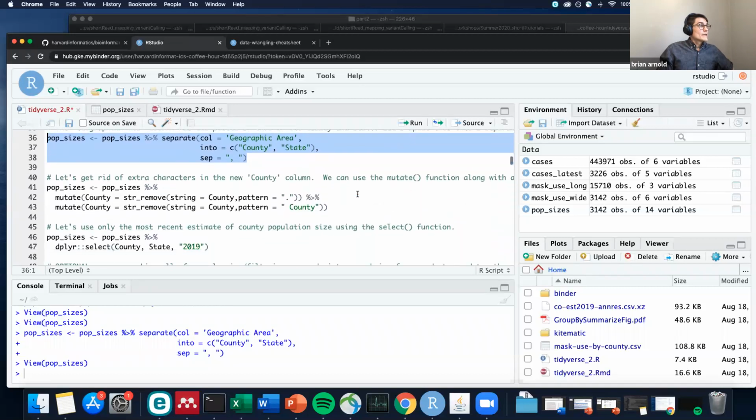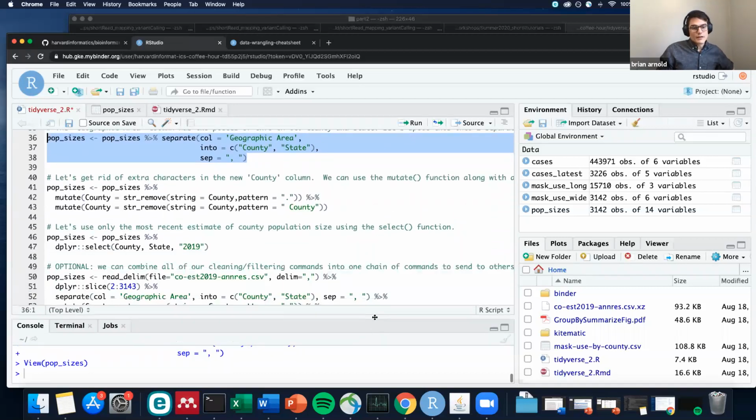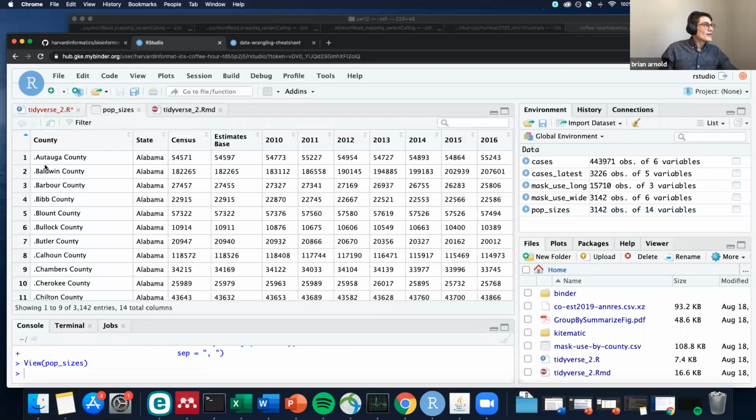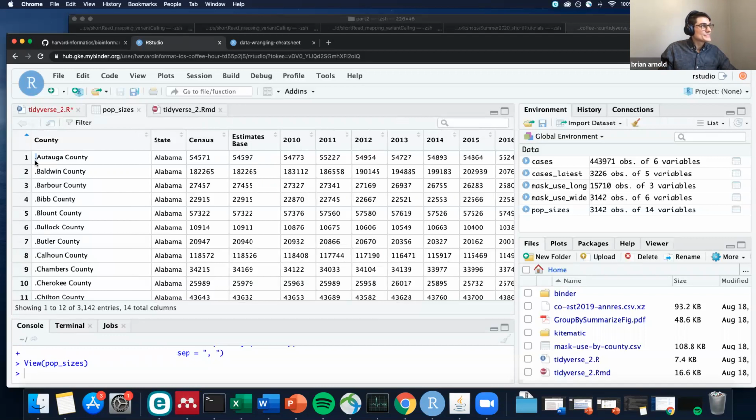Okay, so another annoying thing about these data, and I don't know how this happened when I exported it from Excel, but all of these county names are preceded by a period. Let's get rid of that. Also, all of the counties are followed by space county. We don't need that. I mean, we know that this is a county because it's in the column labeled county. So we don't need all of these county words in this column.